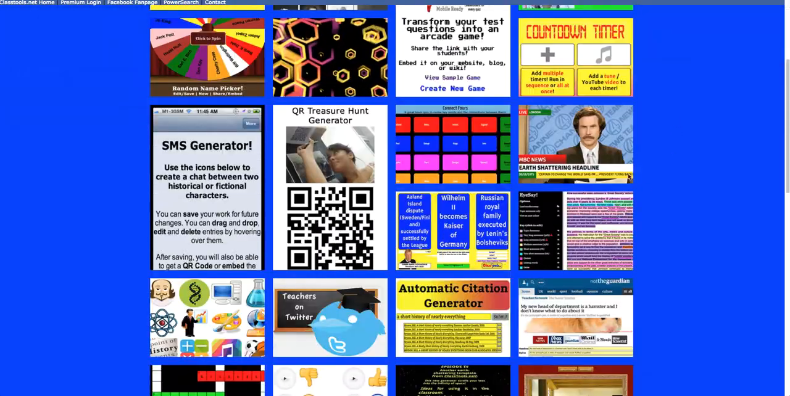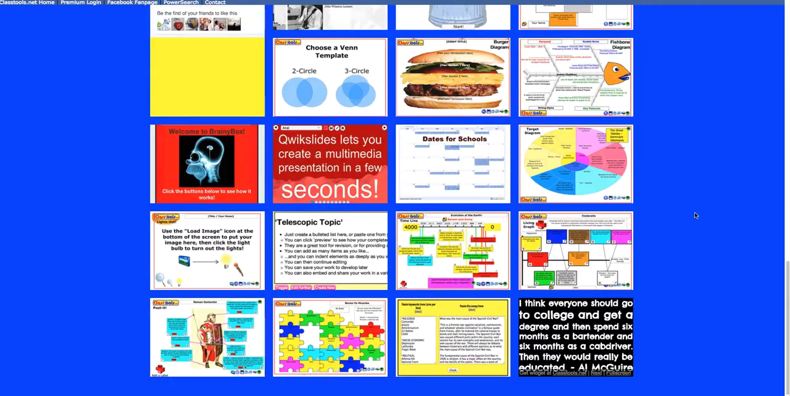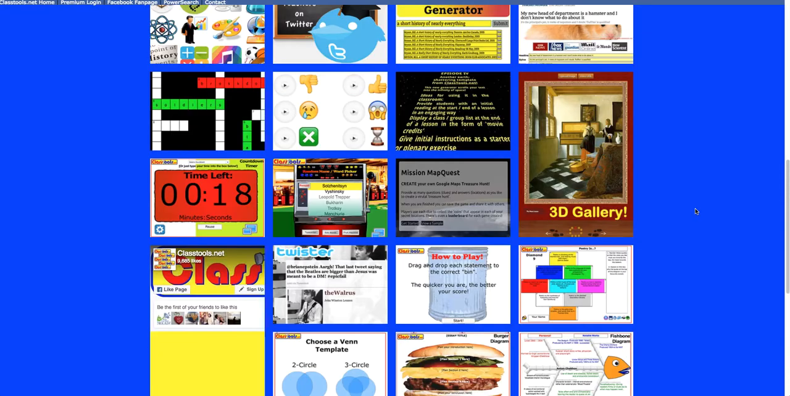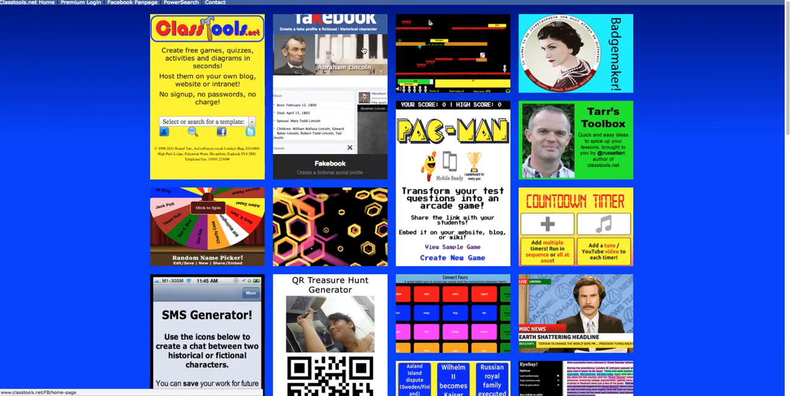And there are a ton of other things, not just for reviews, but you can see a bunch of tools that you can use in the classroom here. So definitely one worth checking out. It's called classtools.net, right up here.